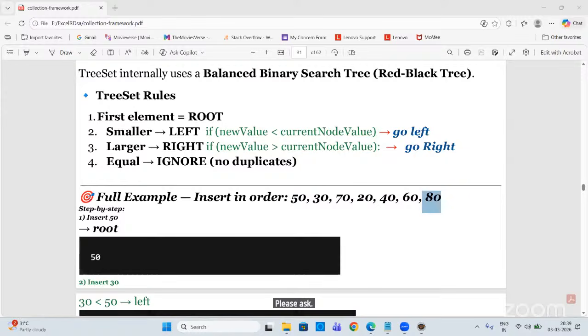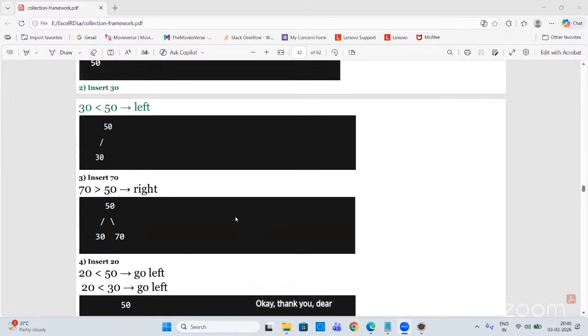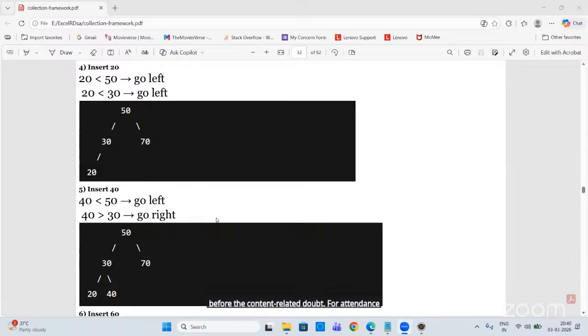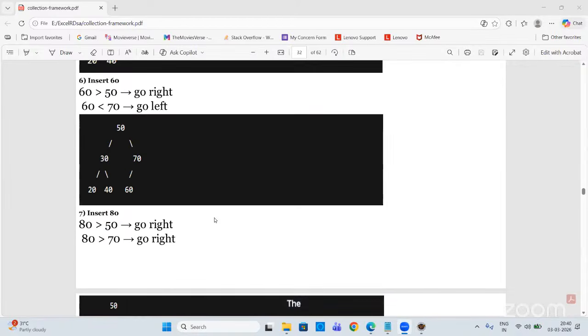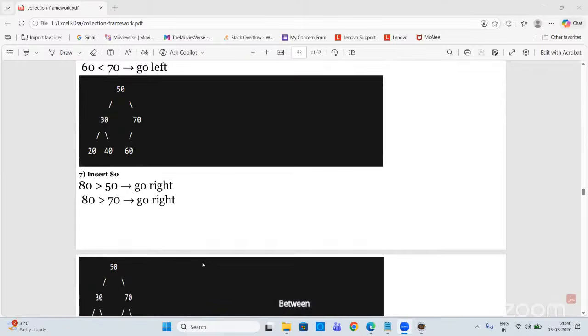For attendance and all, please see the chat box. I already gave five minutes. Okay, thank you, dear. Please ask me for content-related doubts. For attendance, of course, the chat box is there. Ma'am has already sent the chat link, and I will give you five minutes every day for attendance. Between 8:30 and 8:35, the attendance link will be shared by Sushmita ma'am, and we'll be waiting for that.